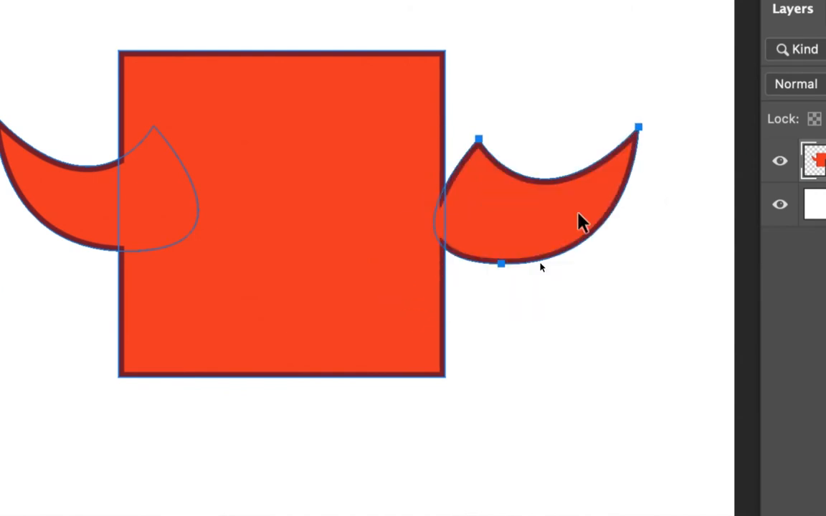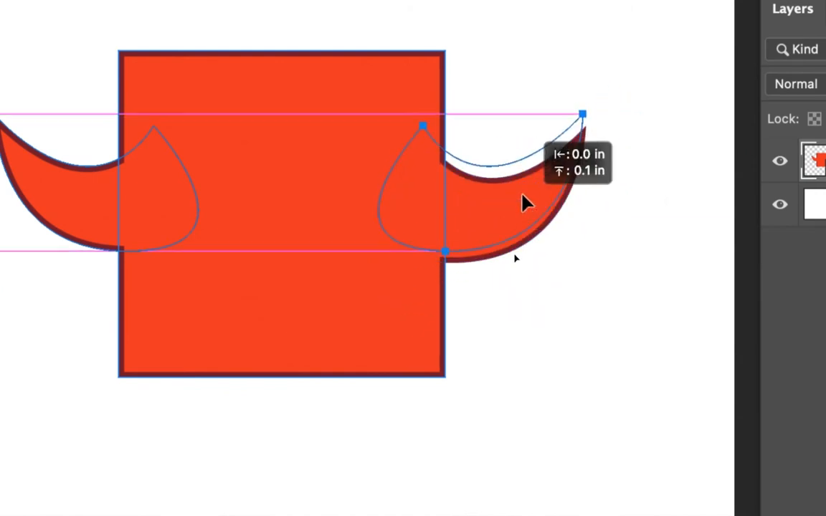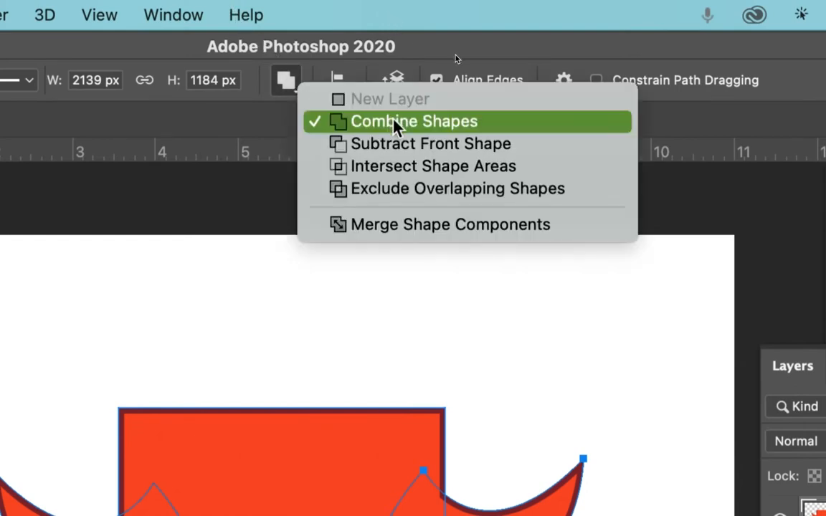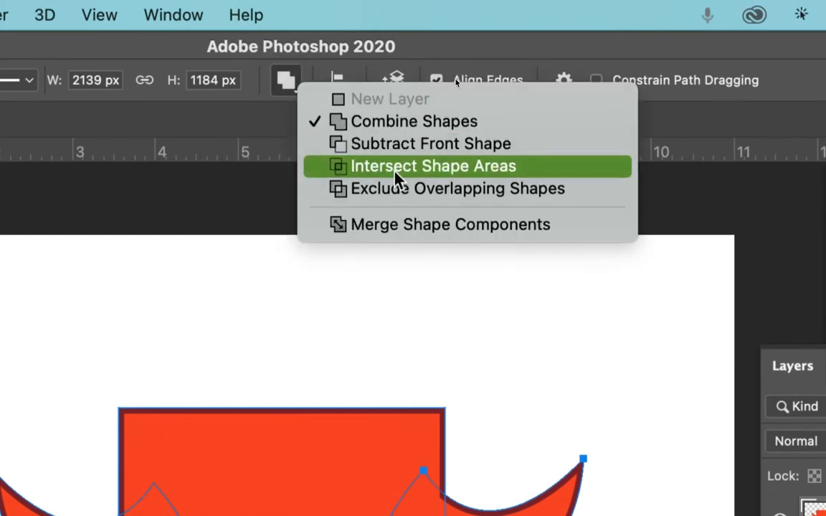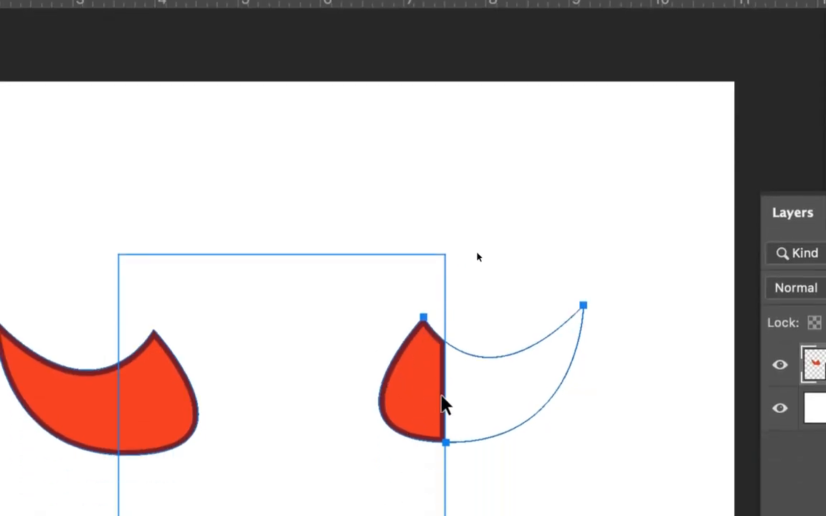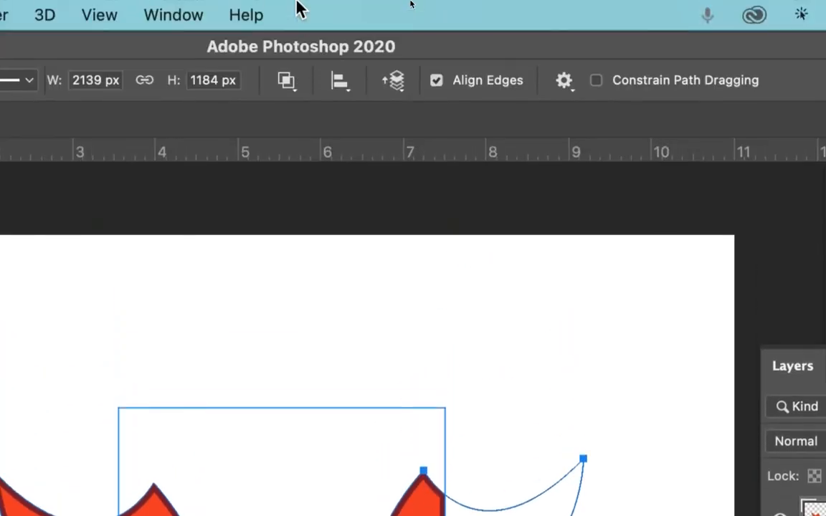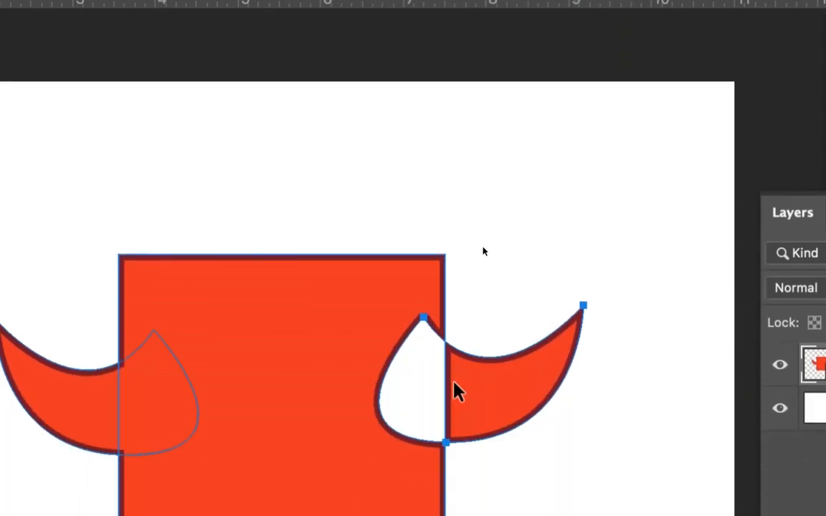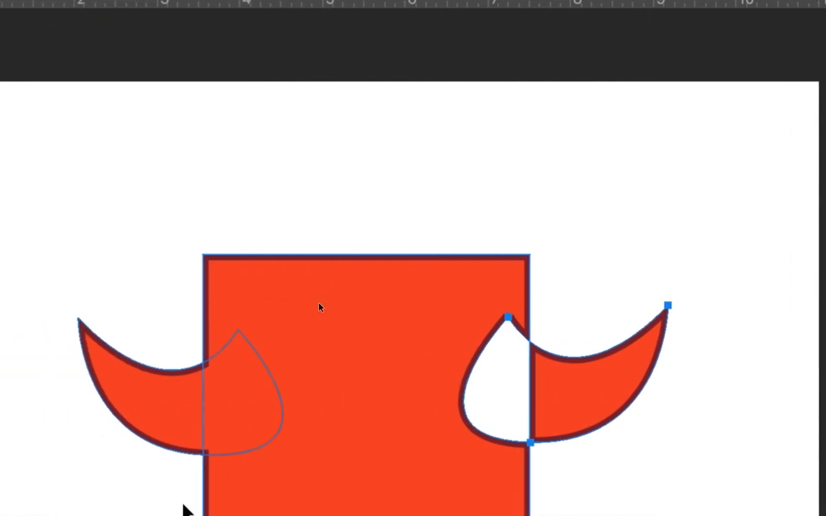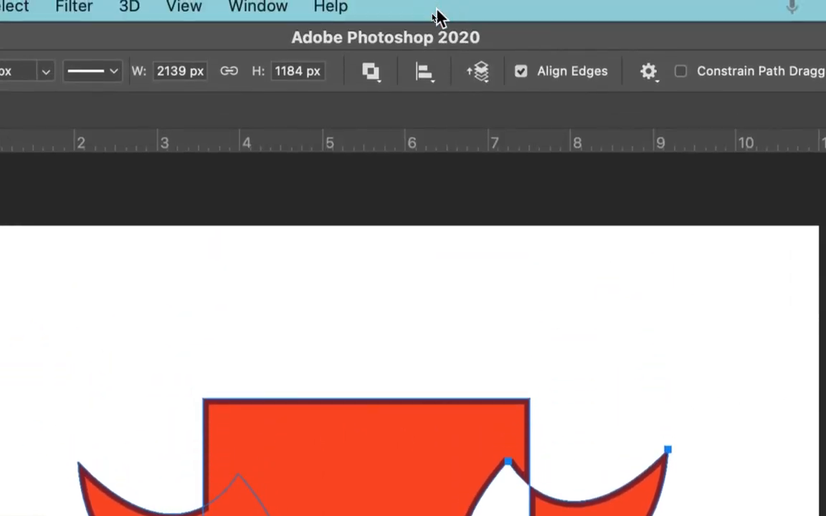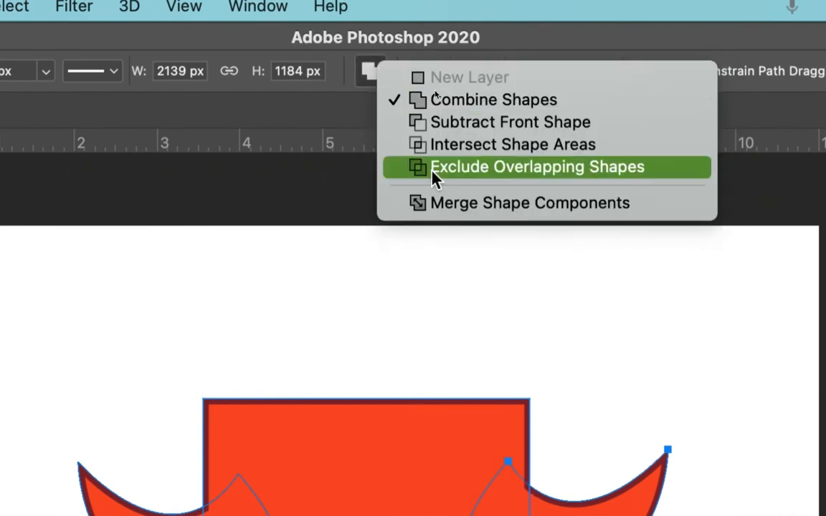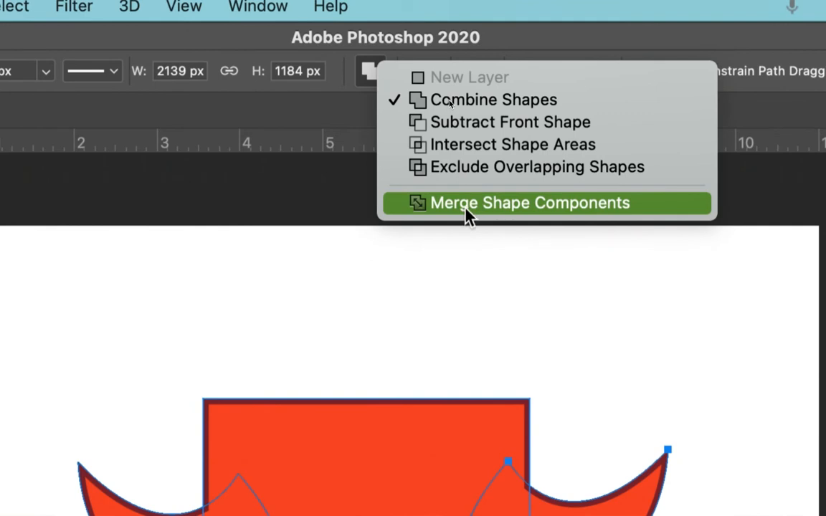I can move them, and you can see their intersections are merging together, because at the top, I have it as combined shapes. I can change it to some different things, such as intersect layers, where wherever it intersects the top one, it shows, as well as exclude, where it excludes those places where it's touching. But that can get really weird, as we can see on the left, where I have multiple shapes together. But I want to combine them all together. So right now I have it as combined shapes, and I'm going to merge these components.